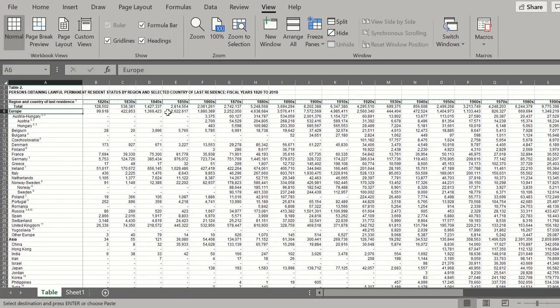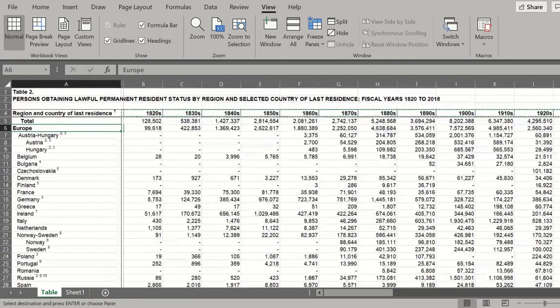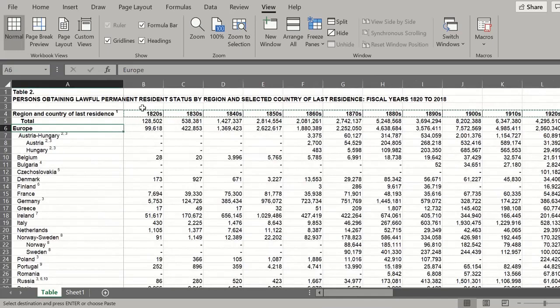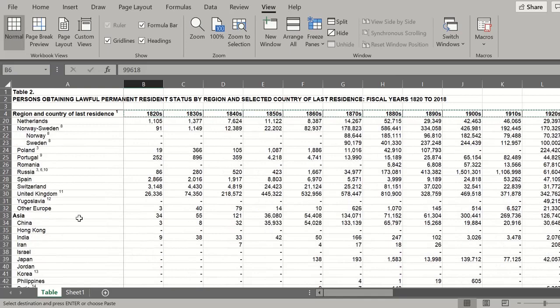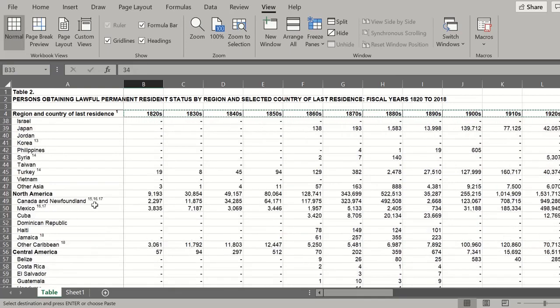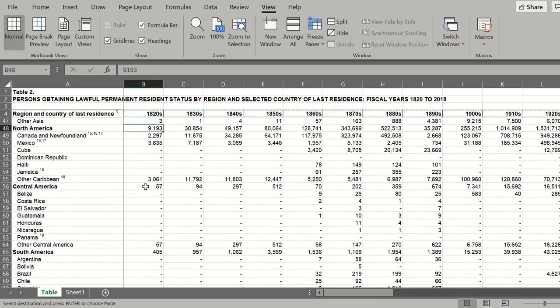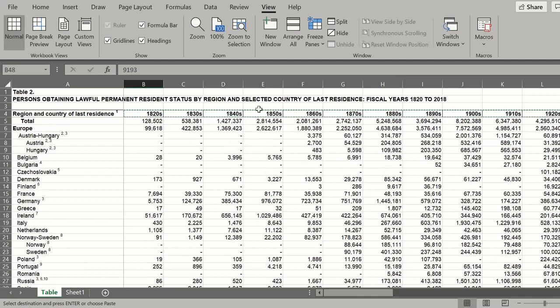So I want to take Europe. These are all the immigrants, so that's what the data says. If you look closer, this is in the 1820s. It's saying the total number of people that obtained their permanent residency or got their green card was 128,502 from Europe, and then it has a breakdown of Europe. This many from Asia, and a breakdown of Asia. This many from North America, and a breakdown, and they do it for every decade all the way up to 2018.